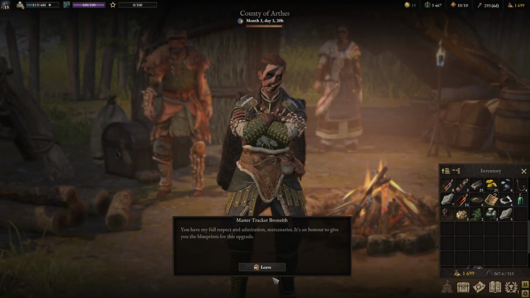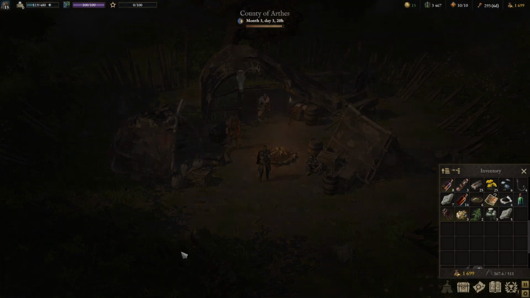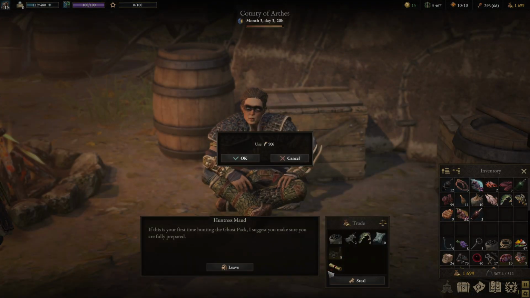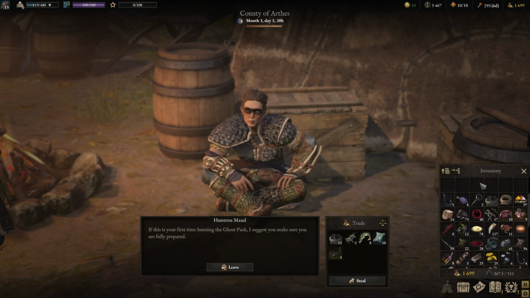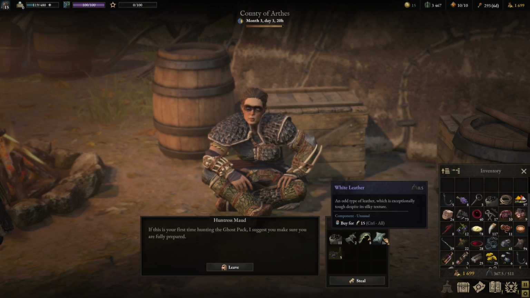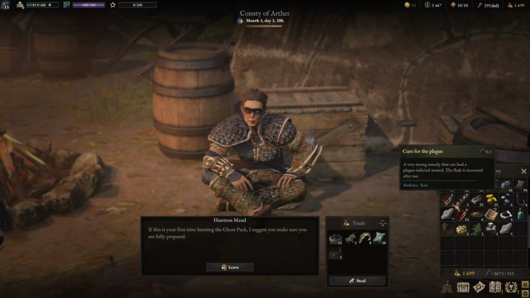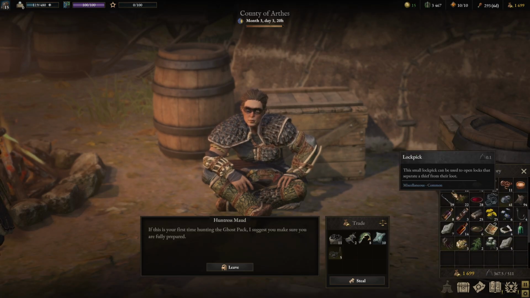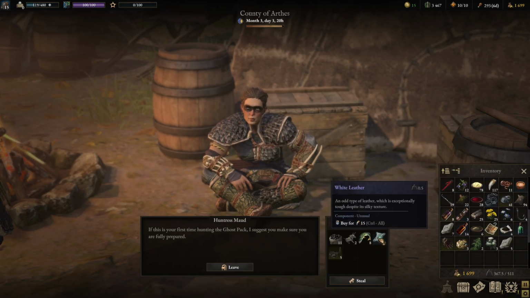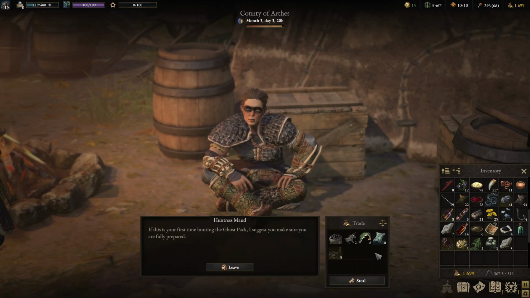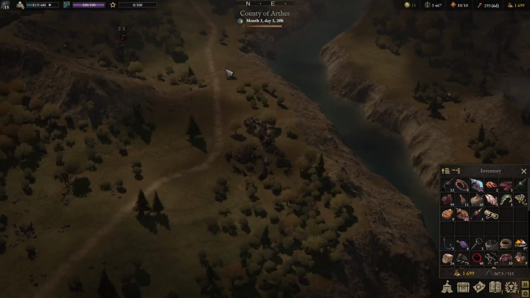You have my full respect. No, not you. It's you. If this is your first time, Alright, go ahead and give me that. I suggest you make sure you're fully prepared. How much ghost leather do I have, if any? None. But, I mean, the way I see it, I can kill more ghosts and get the leather that way. I don't need to buy it. Seems like a waste of resources to do that. Okay.